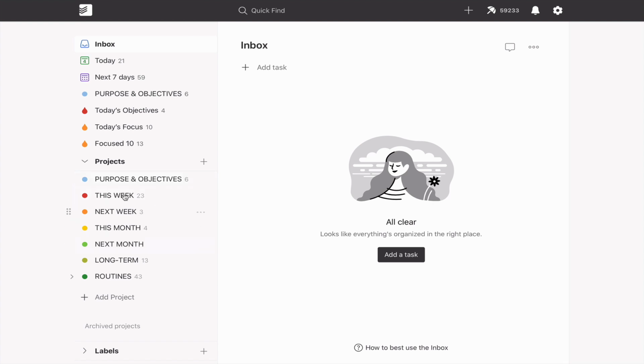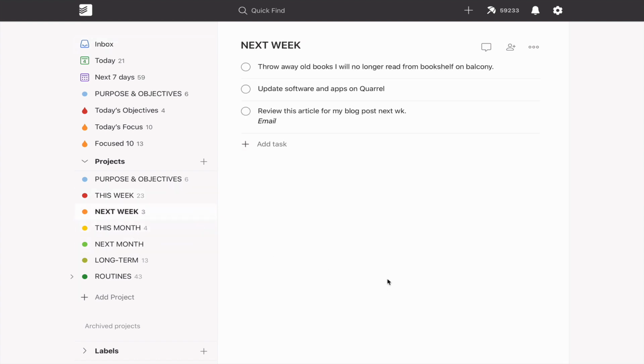What I really want to show you is this area here: this week, next week, this month, next month, long term and routines. Now these projects, let me start with next week, because this is just the simple project. This is basically the task that I have decided I will do next week. Now there's a reason why I'm not showing you this week right now, is because that's a little bit more complicated. But for now, this is basically how I throw in tasks.